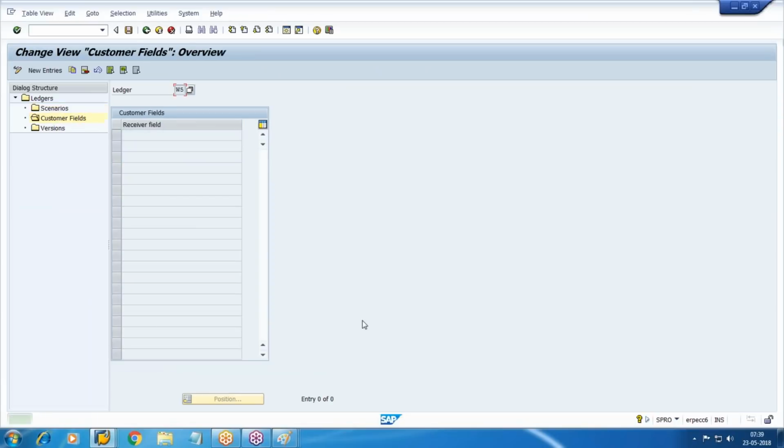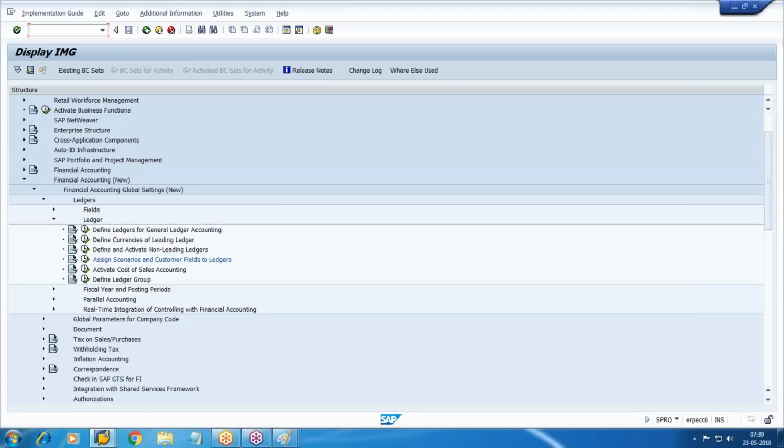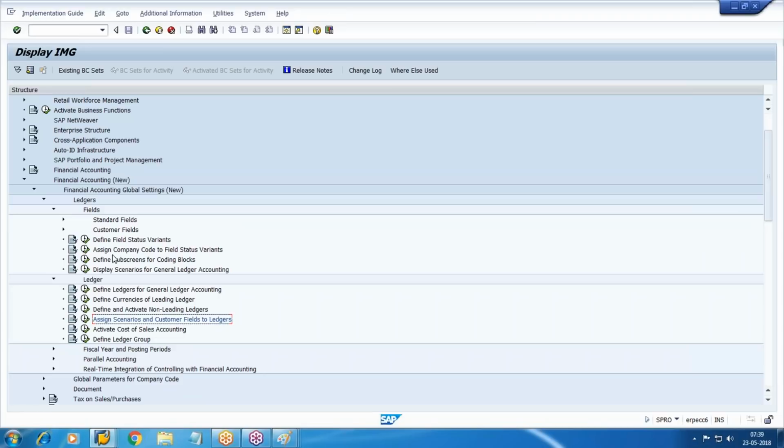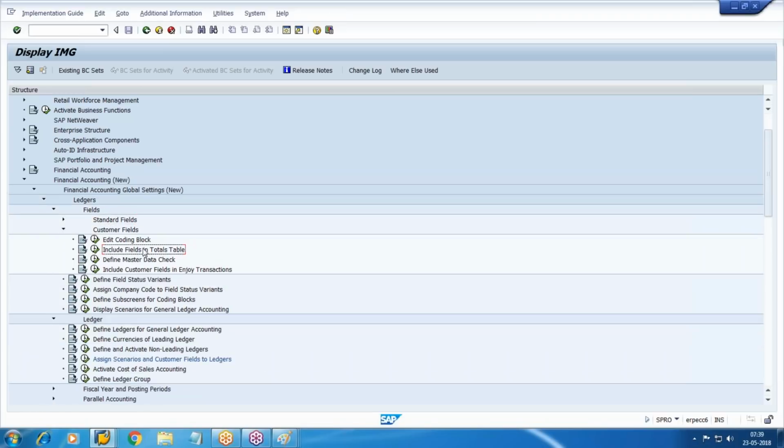Here one option is there, custom fields. Suppose you want to add some new fields beyond the default fields in the scenario. Right now there is no field there, so it's not possible. First, in the totals table, the FAGLFLEXT table, we need to add the fields. We don't have the authorization, but let me show you how we can add the fields. Go to fields, standard fields are already there, custom fields. Include fields in totals table, FAGLFLEXT.